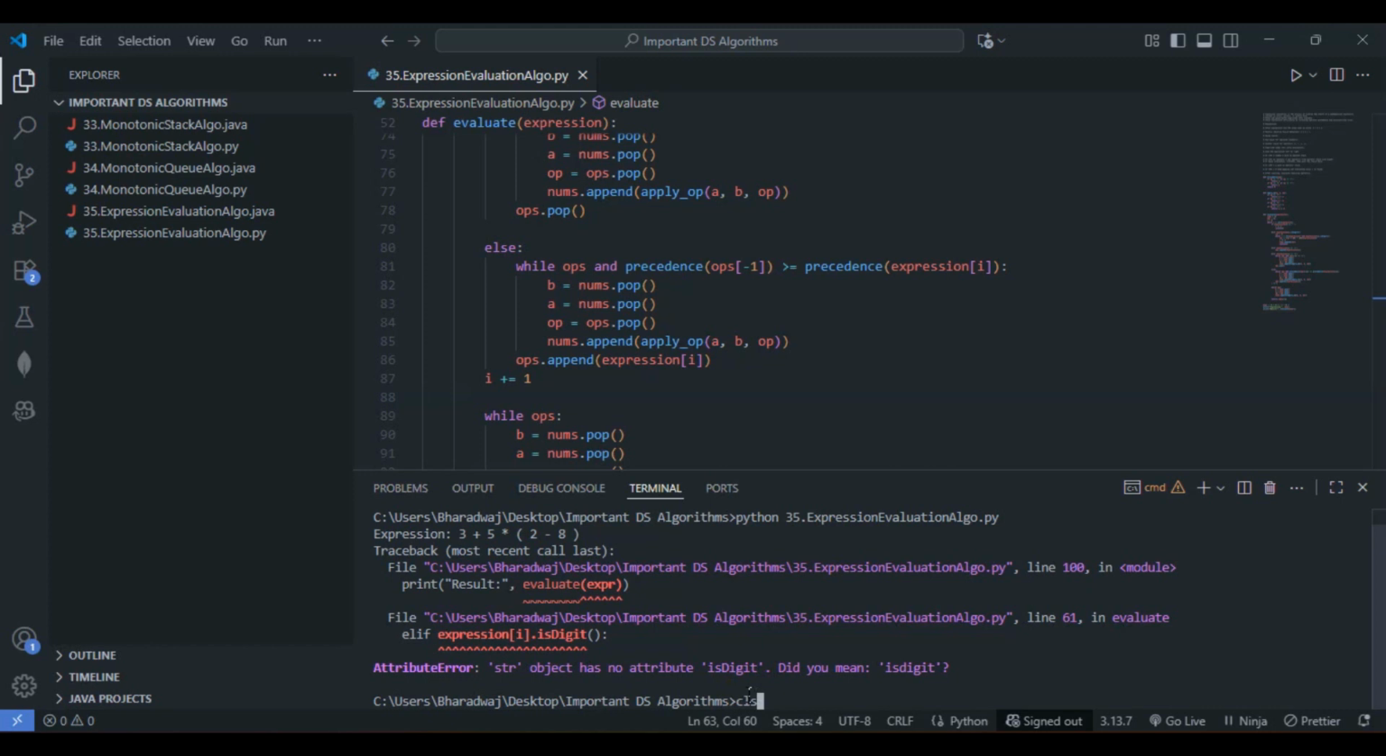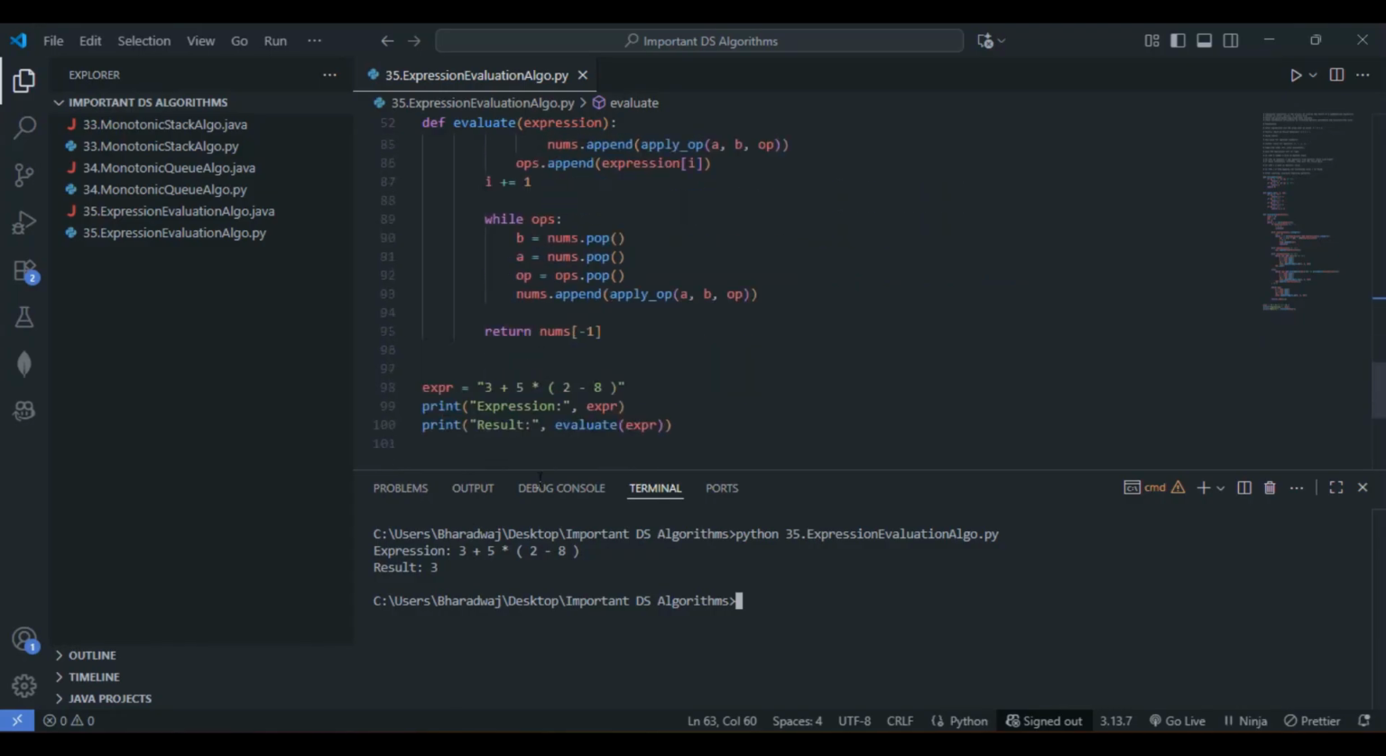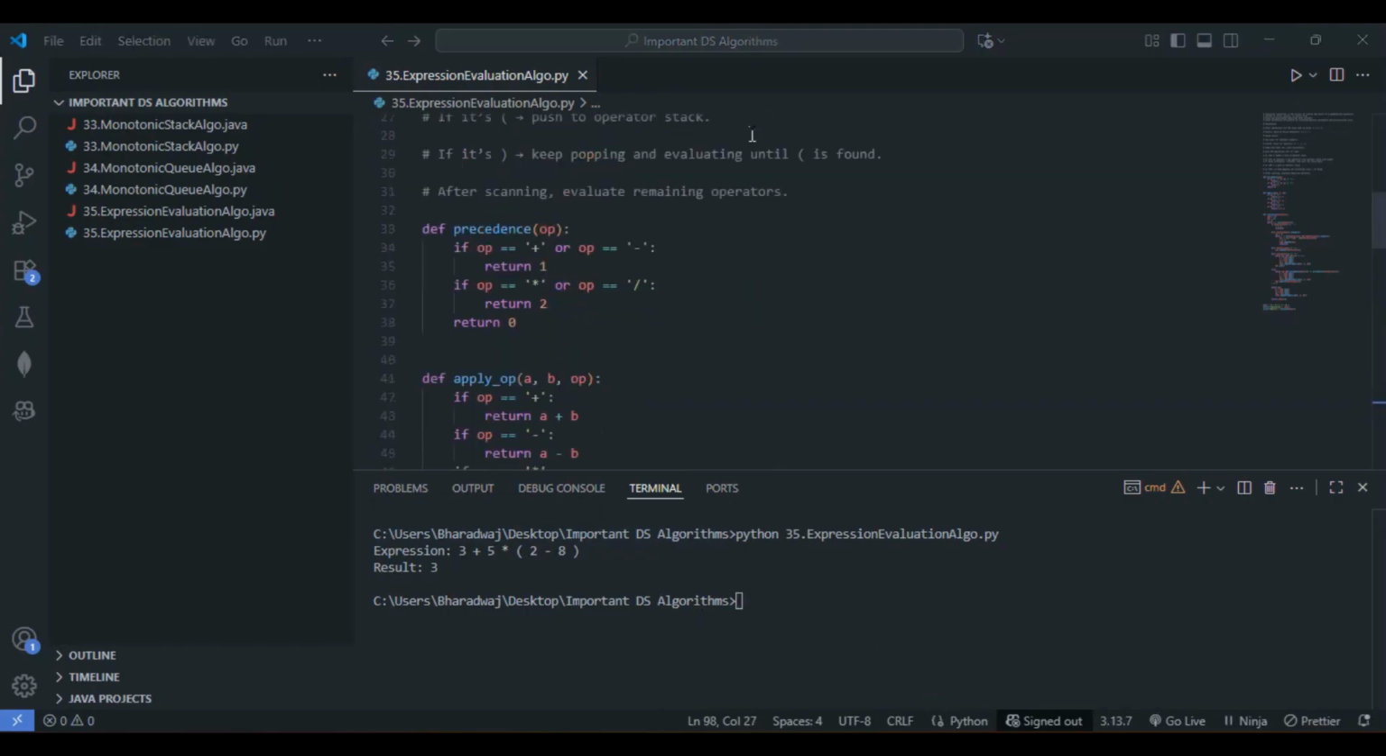Now let me clear the screen here and run this one again. Now we are getting an output, but it is the wrong output. For 3 plus 5 into 2 minus 8, we have to get minus 27. Instead we are getting result 3, which is quite obviously wrong. Let's see what we have done.